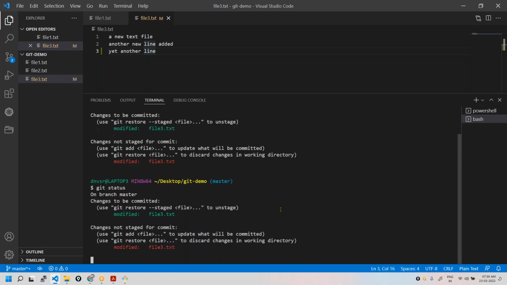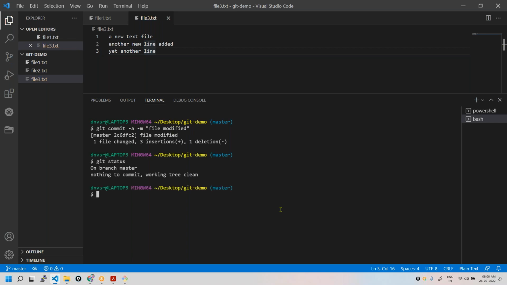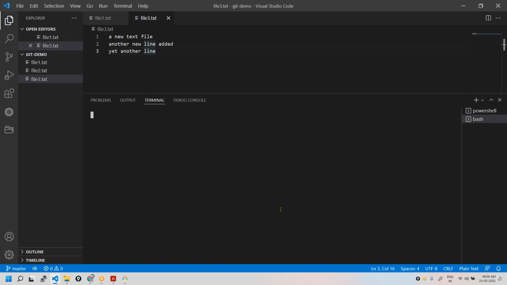Yeah. So now what you can do, you have to add and commit. You can do add and commit separately or else git commit -a -m "file modified". So now everything will be added and committed. Understood, everyone? So just go through these commands and let me know.